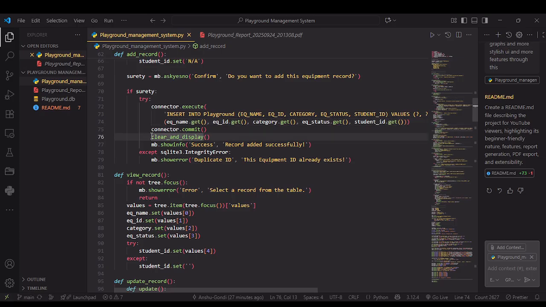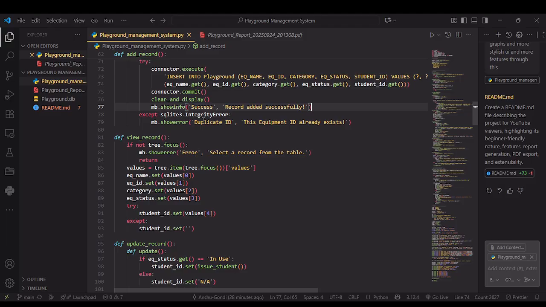Then it will run the clear and display function again, and by using the messagebox library's showinfo, it will print a success message: record added successfully. Else, it will show a duplicate message. If someone recorded it with a similar ID, then it will show a duplicate one.